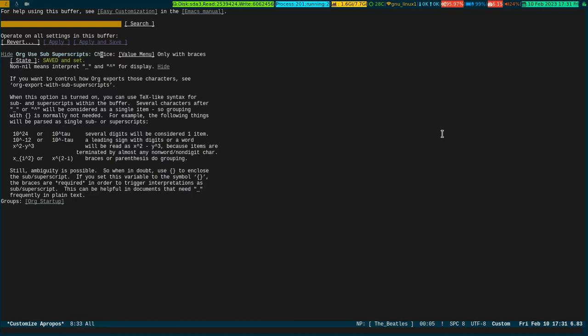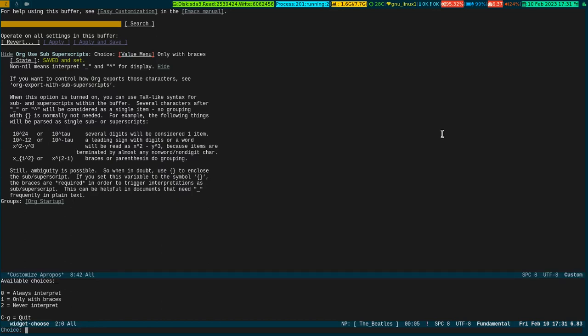Okay, so I have changed it from bare bone. If your cursor is on the value menu and you press, you can see that it is also clearly written underscore and caret for display. So I have changed it. If I press enter, look at the bottom of the screen, I have selected it to be 1 previously. Okay, so only with braces. That means I need to provide curly braces to get the superscript and subscript to be printed.